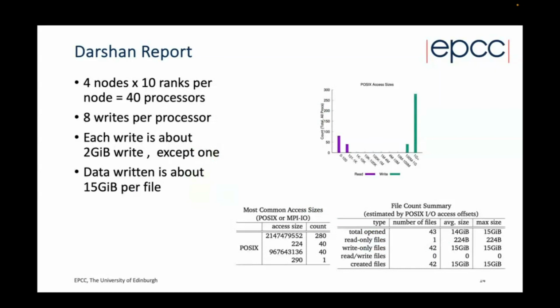You can also see the distribution and sizes, which can be quite useful to understand what kind of I/O pattern you're doing. So in this case, you see there are quite a few small reads, so they're just reading a configuration file. And then you have quite a few writes, but they're quite big. They seem to be quite big.